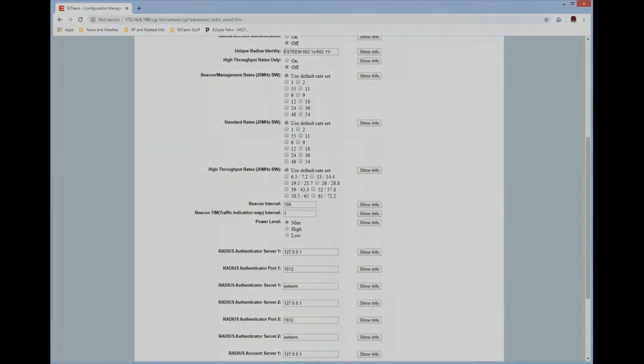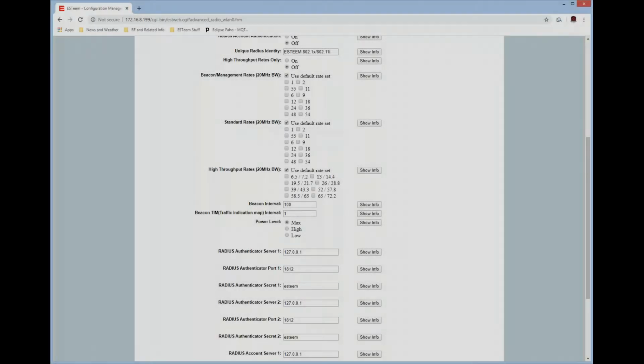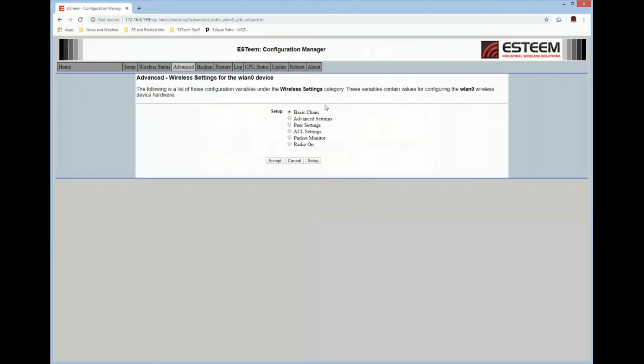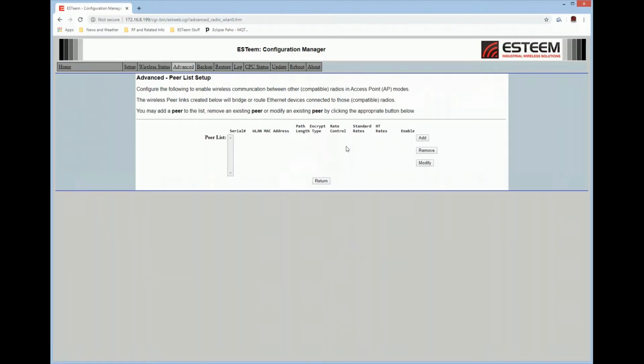So let me jump back here really quick. And what I can do is to get back to the previous menu, you just scroll down to the bottom and you can either hit accept if you want to accept the changes that you made on the page, or if you're not certain of what you want to save, you can just hit cancel. It'll take you back to the previous menu. So as soon as we hit cancel, you'll see here we've got the basic chain, we've got the peer settings, which is just a short form of being able to get directly towards the peer setting page within the radio.